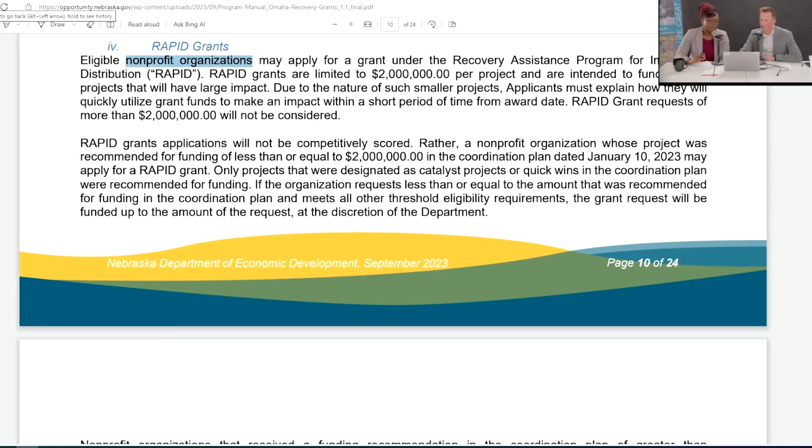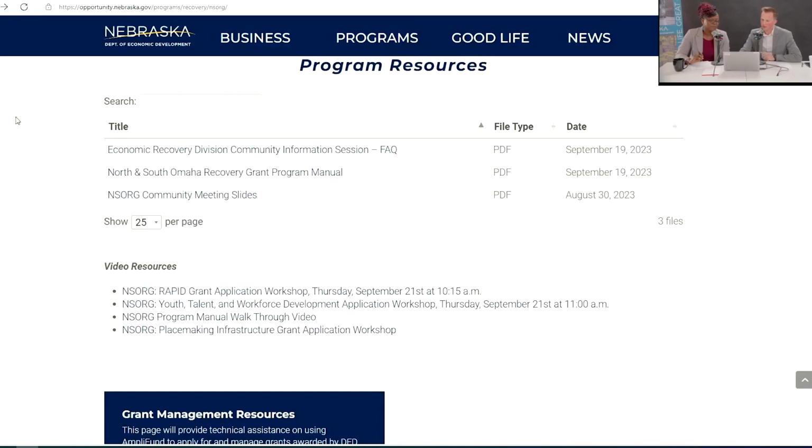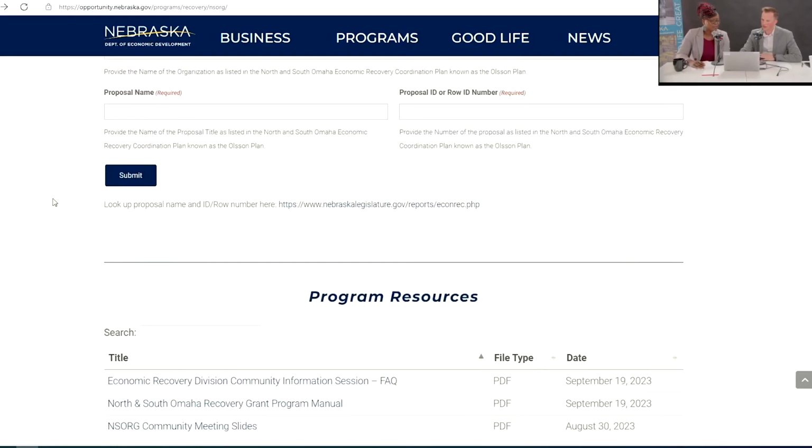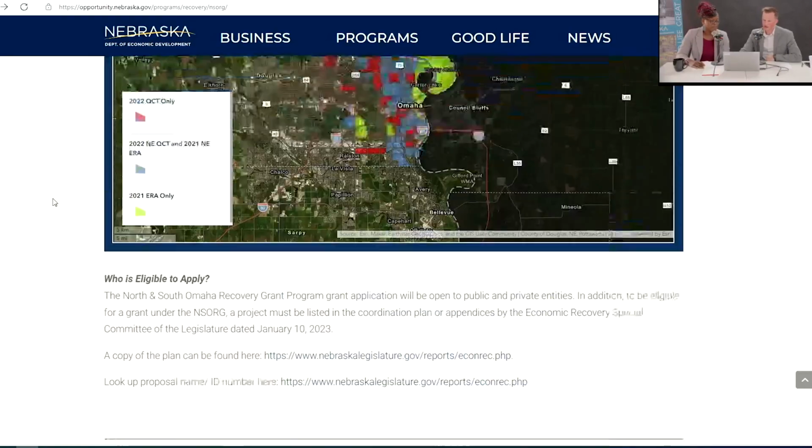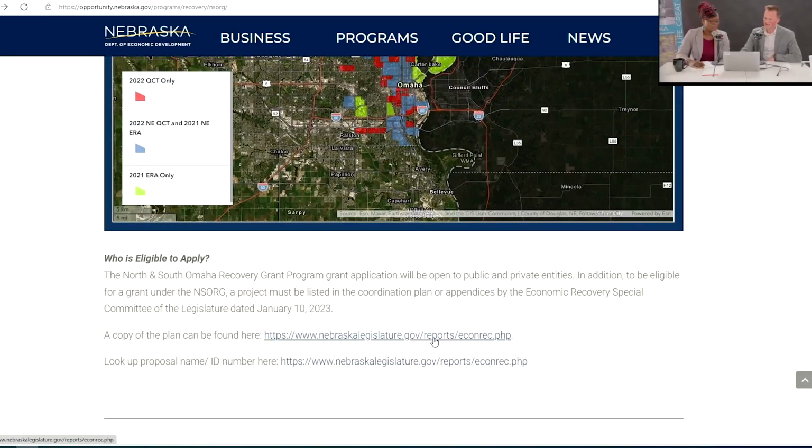So if you want to switch over to the coordination plan, yes, let's do that. We're going to go back to the website here and flip over to the coordination plan and walk through a little bit how we can navigate that document, because it's a pretty long document. I think it's like 80 pages.